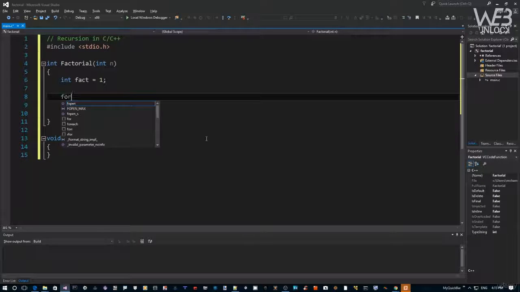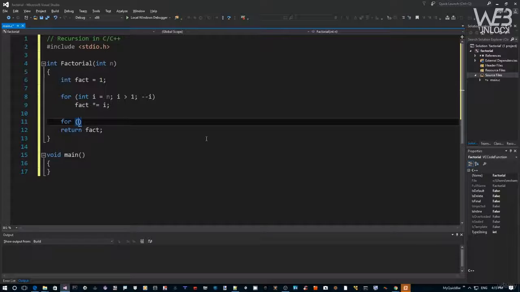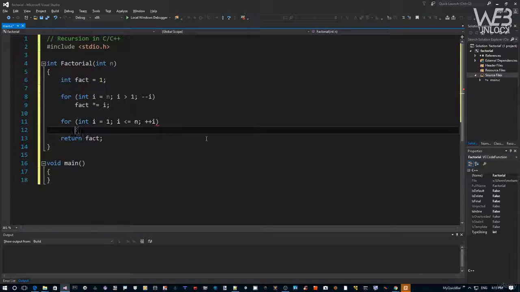Let's do this. Let's say integer I equals n. I is greater than 1, minus minus I. Now say factorial times equals I. Another way to do it is to say for integer I equals 1, I is less than or equal to n, plus plus I, factorial times equals I.